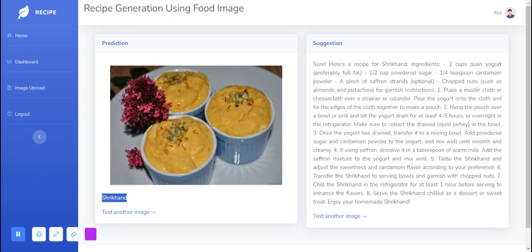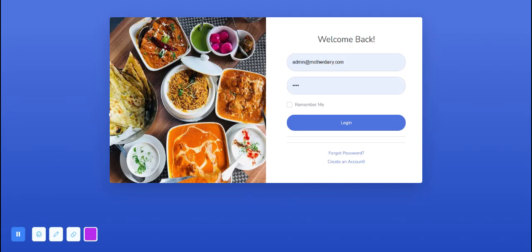So all these things are covered in this particular project, and at the end you can log out from the system. So that's the complete implementation of this project.